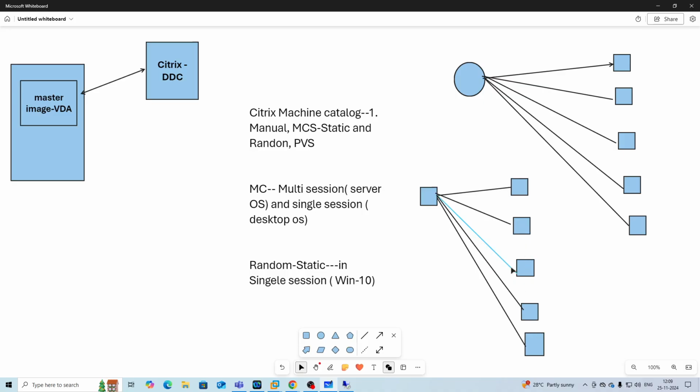But the thing is, with PVS it won't have a local hard disk. The C drive will not be stored locally. The operating system will be stored only on the PVS server. But in MCS, each and every VM will store its operating system on the local C drive. So what is the difference now?